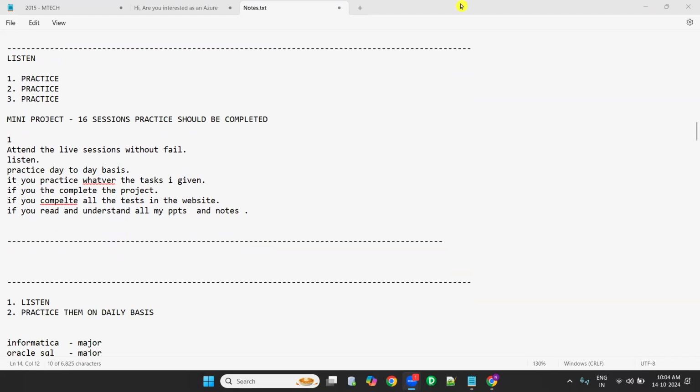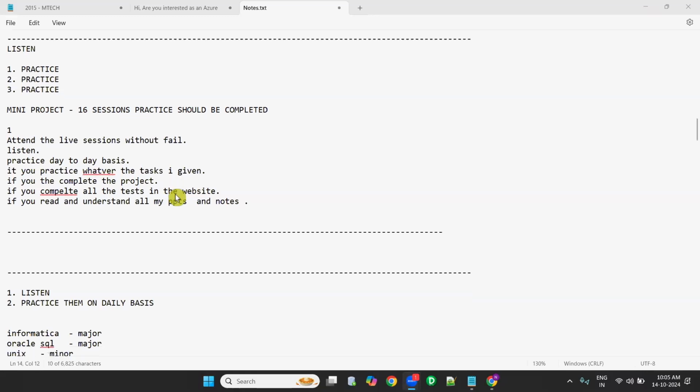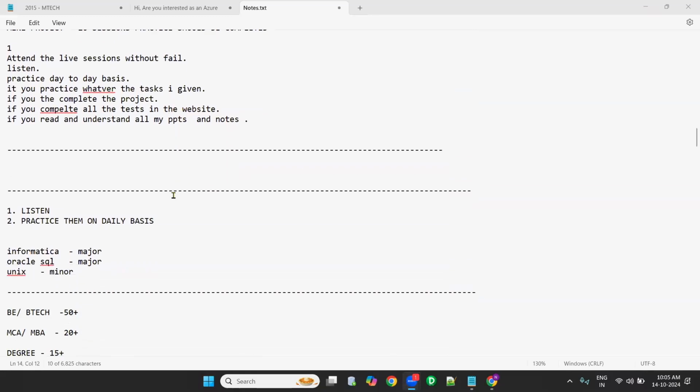Practice on a daily basis, complete the tasks which I have given, complete the mini project, complete all the tests in the website which we have, and read and understand my PPTs. Then you can easily get a job. The only thing is practice.